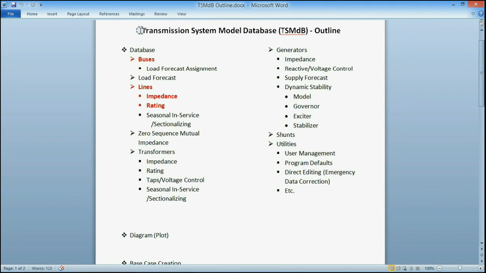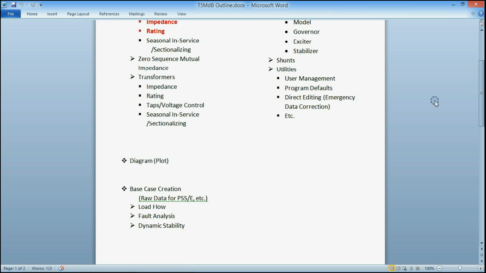I'm producing an addendum to my original transmission system model database video that I put out on YouTube. As you might recall, if you viewed the first video, near the end of that video I stated that I really didn't intend to go any farther without some encouragement from someone. And of course all I'd really gotten done was buses, lines, both impedance and ratings, and I indicated via this screen here all the different things that were still left to do: generators, transformers, zero sequence mutuals, dynamic stability data. There was the diagrams and also base case creation.